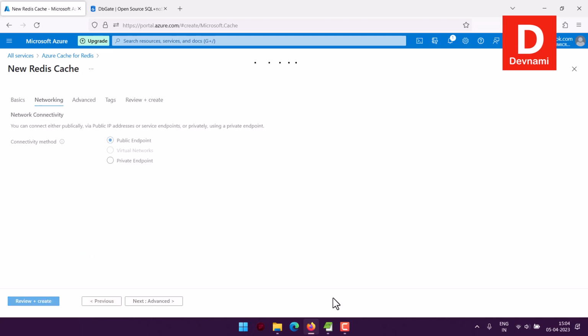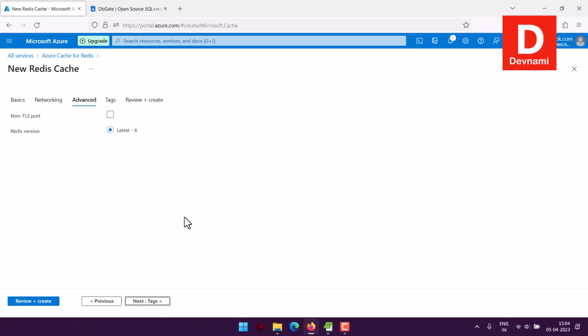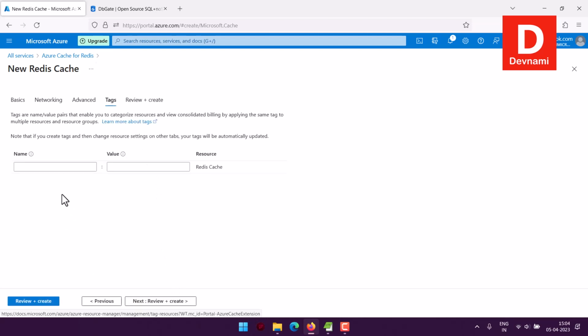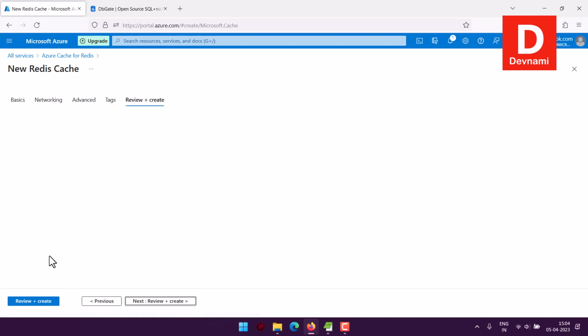Next, go to networking. Here I will choose public endpoint, then choose advanced to see advanced options. So here the non-TLS port you can enable or disable, right? Then the Redis version here is set to 6. Then you have your resources, name and value, that you can add as tags to organize your resources. Then click review and create.